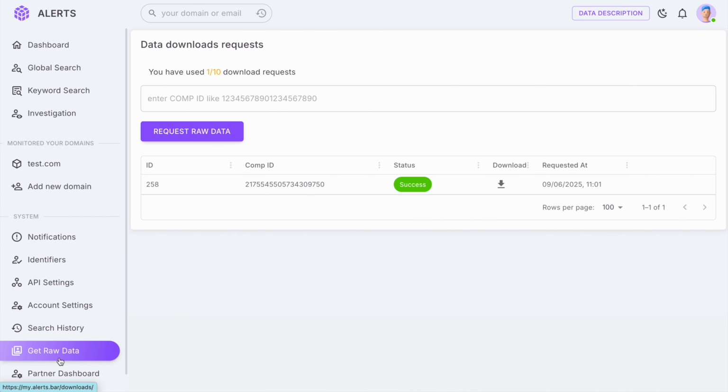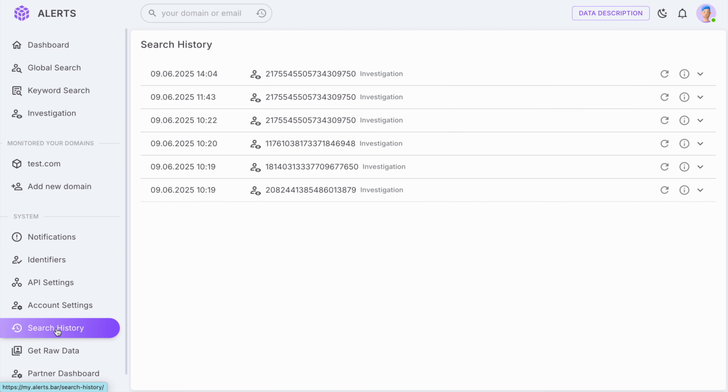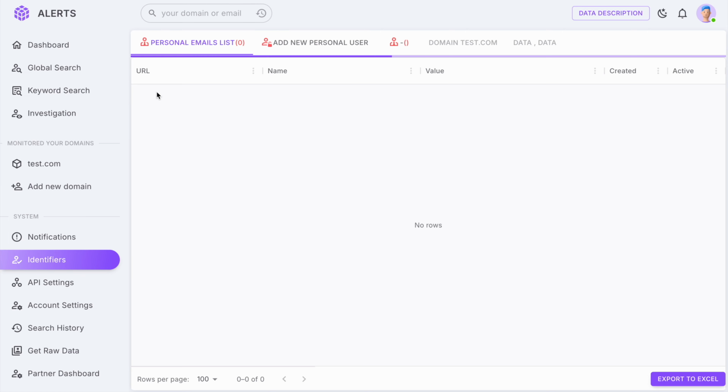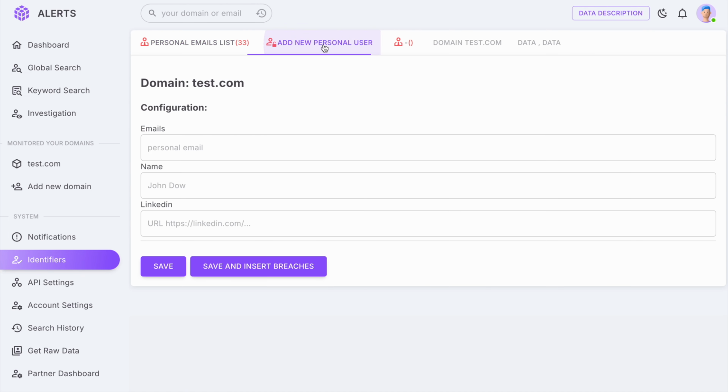In the system menu, we also have search history, account settings, API settings. We also have the opportunity to configure the notifications for the personal employees' emails by adding identifiers over here. Select the domain and go to add new personal user. Here you're putting email, name and LinkedIn, save and insert breaches, and this personal email will be immediately on the monitoring. We will pull all the data related to this email into your dashboard.